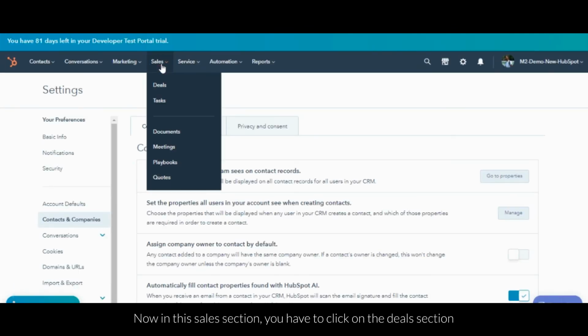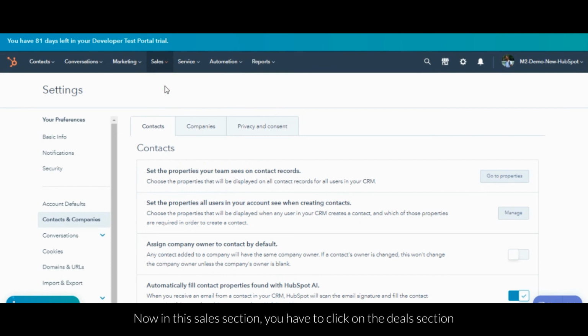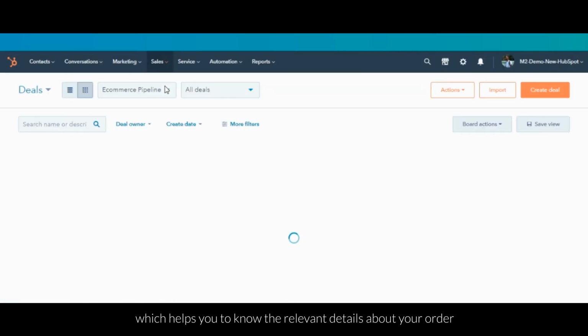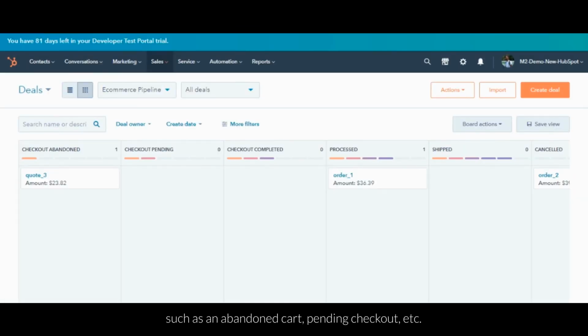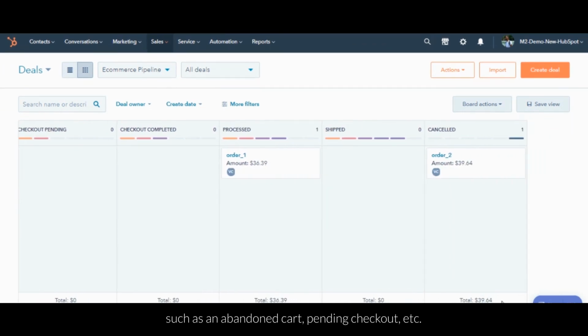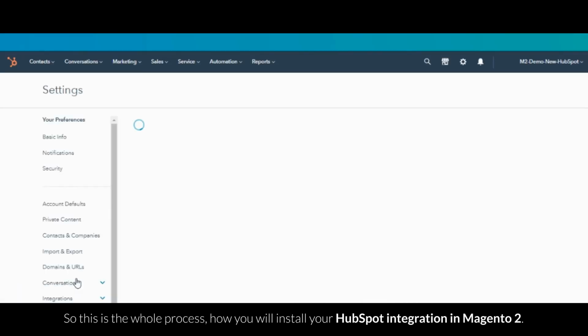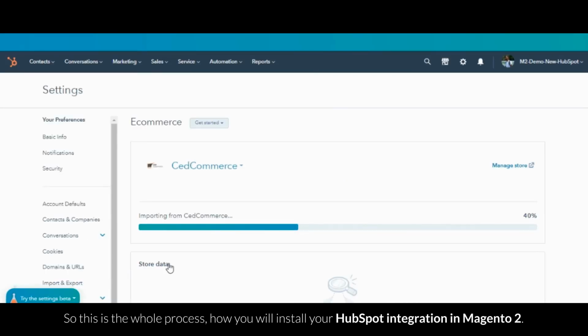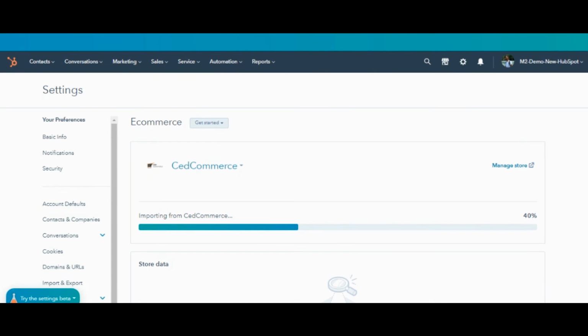Now in this sales section, you have to click on the deal section, which helps you to know the relevant details about your orders, such as abandoned cart, pending checkout, etc. So this is the whole process of how you will install your HubSpot integration in Magento 2. Hope this helps. Thank you.